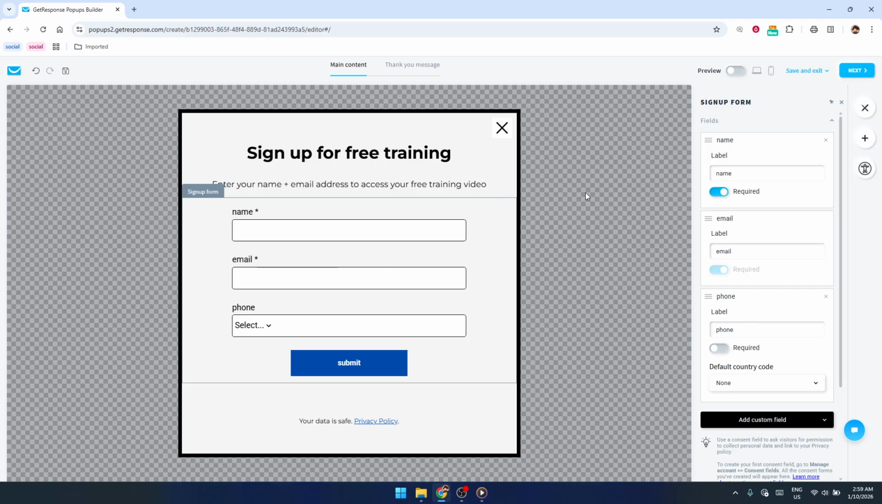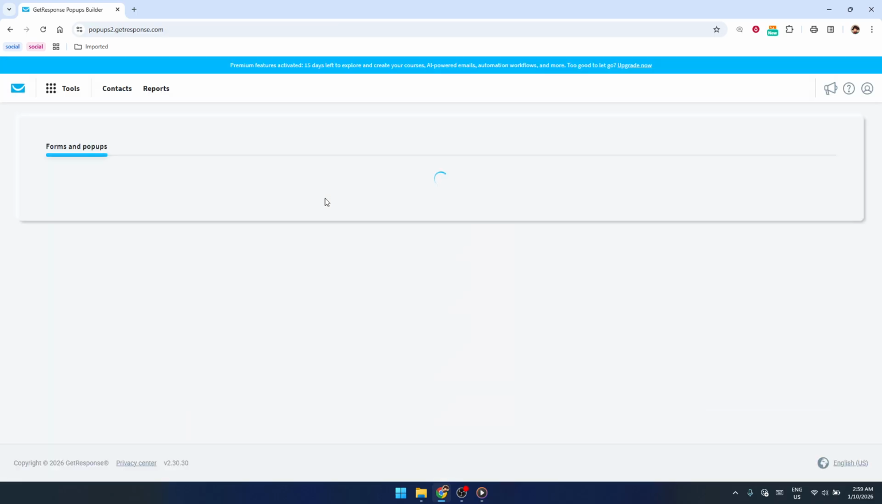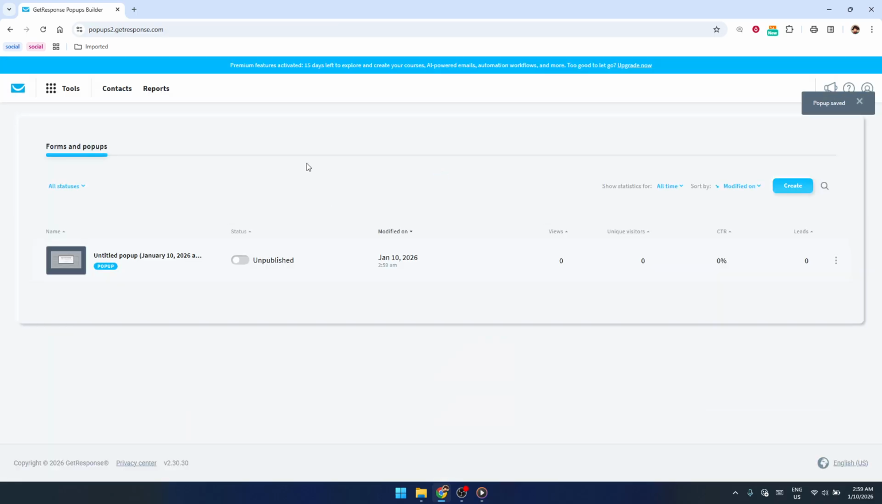When you're happy with your setup, look back to the Settings panel and click Save. This applies all your changes to the pop-up, and your updated contact form is now ready to use.